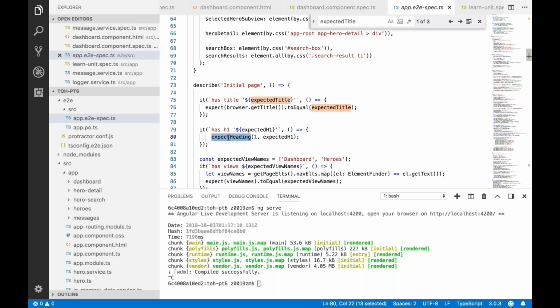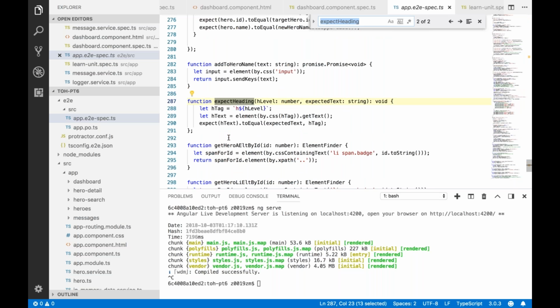So expect heading. If I search for this, we have written some generic method, but ideally your expect is this, which is there at line number 290. You can see, you can expect X text, and X text is nothing but element. So all these functions are now available to you to get hold of.